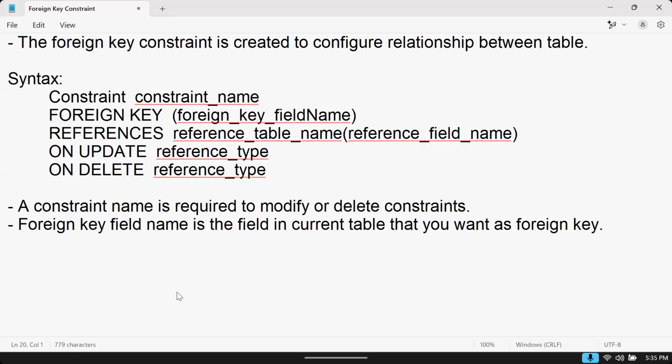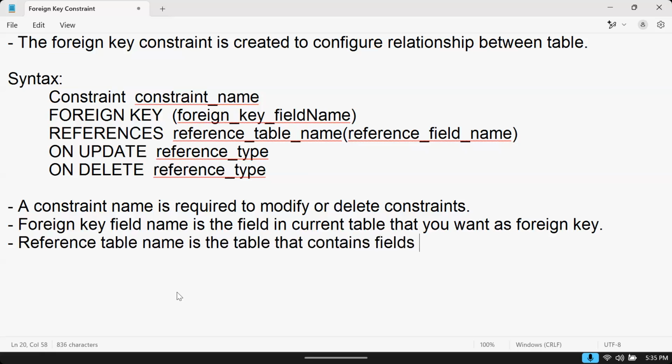So reference table name is nothing but the table that contains the fields that you want to connect with the foreign key.